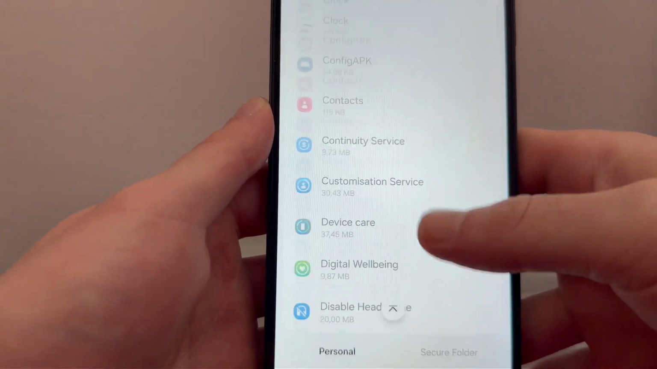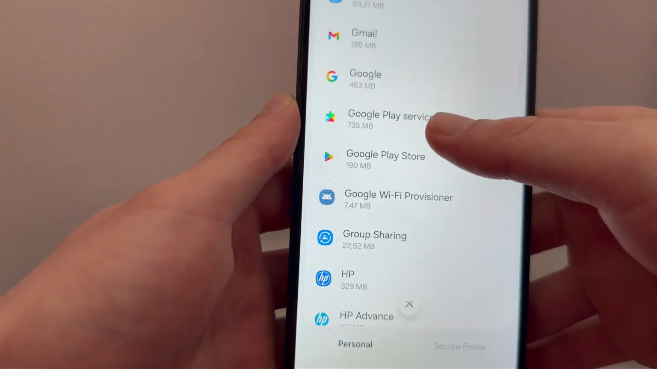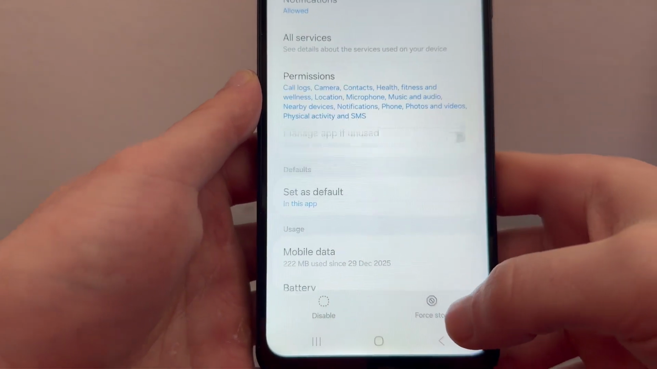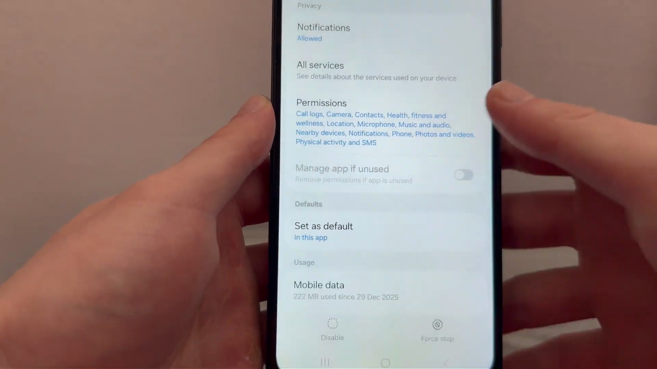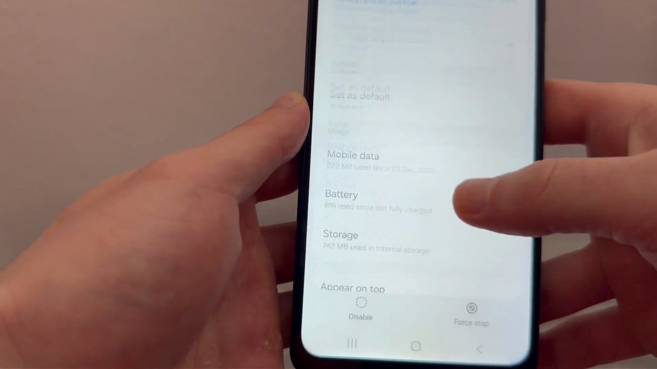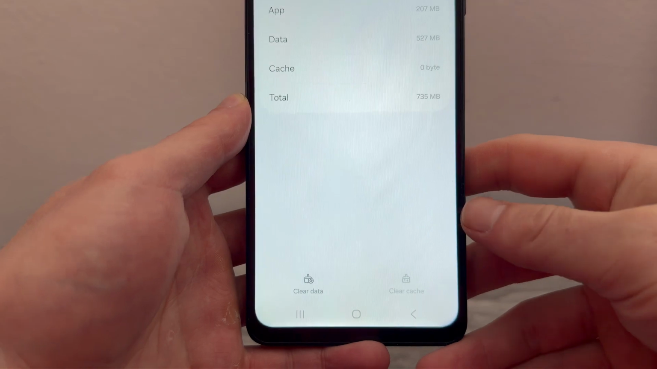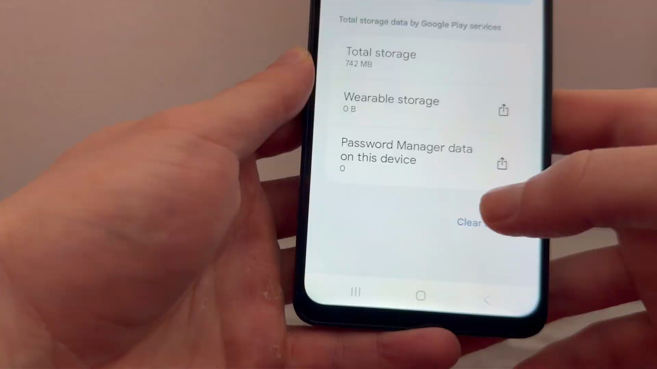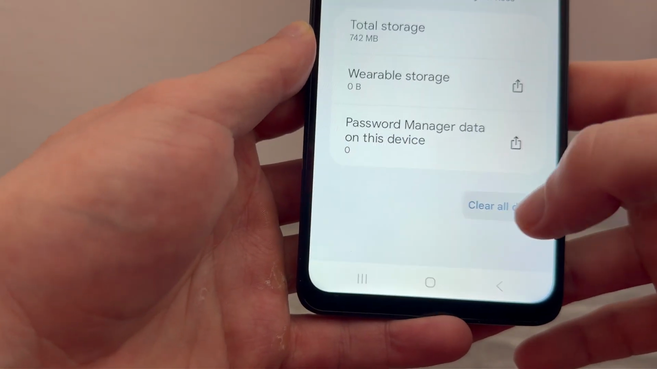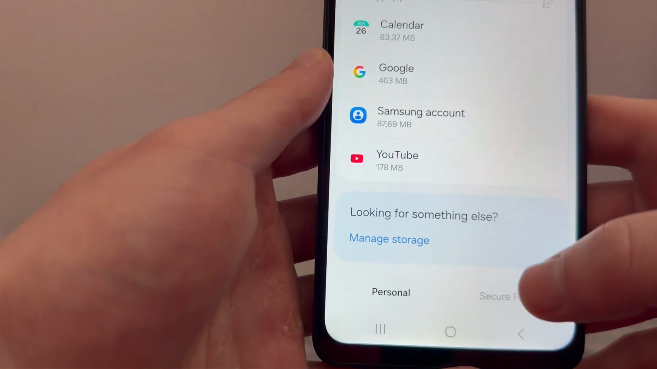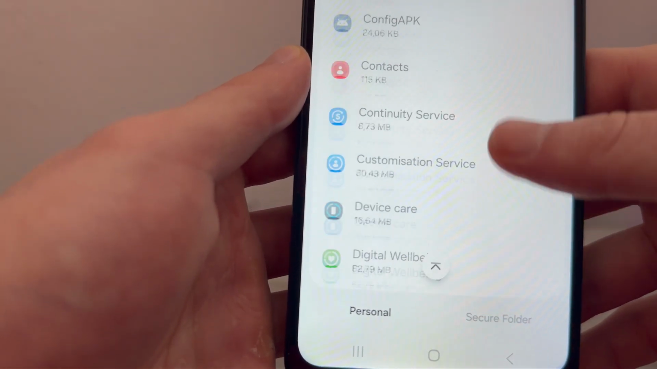Now scroll down until you see Google Play Services and click on this. Click on Force Stop in the bottom right hand side and then go and press OK. You could then scroll down and click on Storage. Select Clear Cache in the bottom right hand side, then press Clear Data and click on the Clear All Data button and press Confirm.